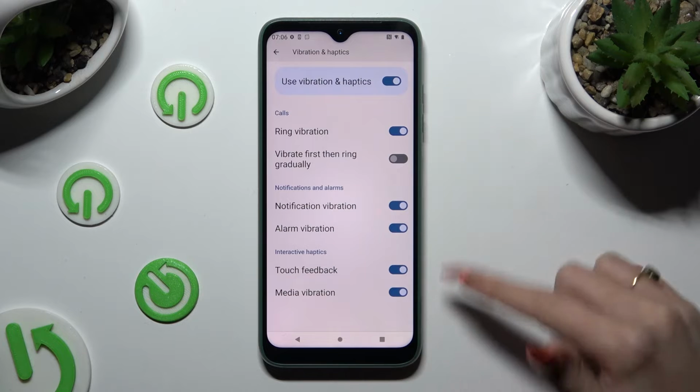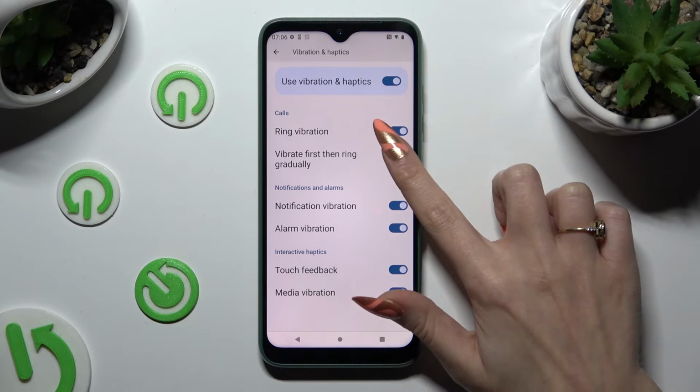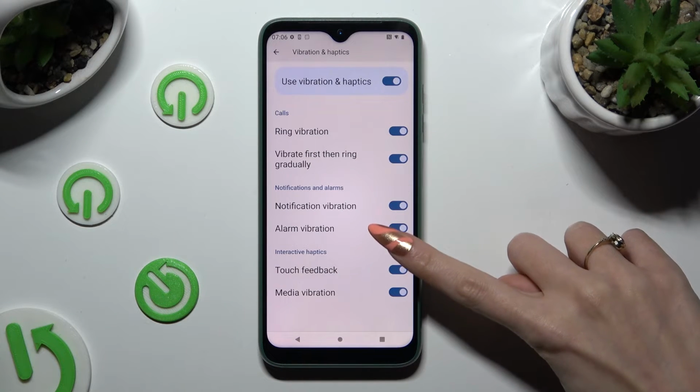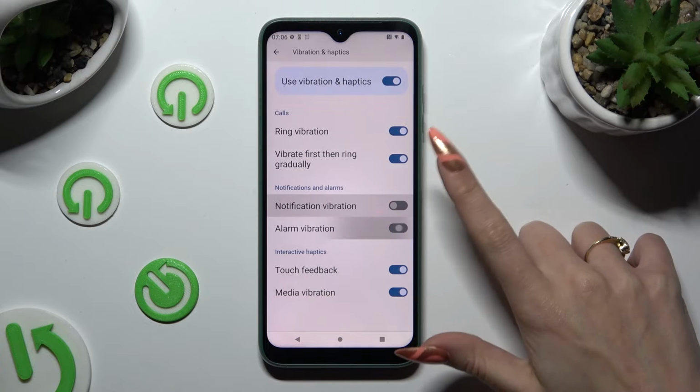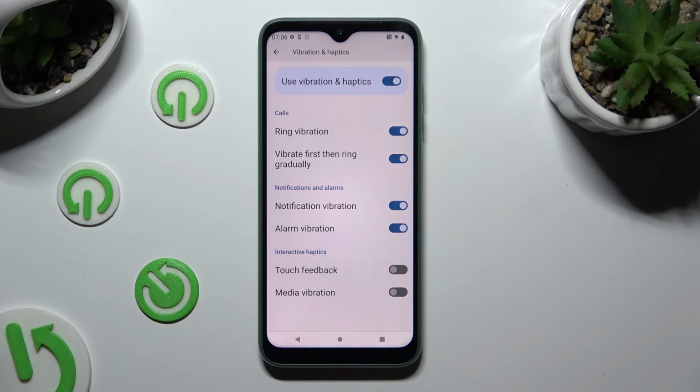Now you can manage all of them thanks to proper switches. This way you can turn on or off ring vibration, vibrate first then ring gradually, notification, alarm, and even touch and media haptic feedback.